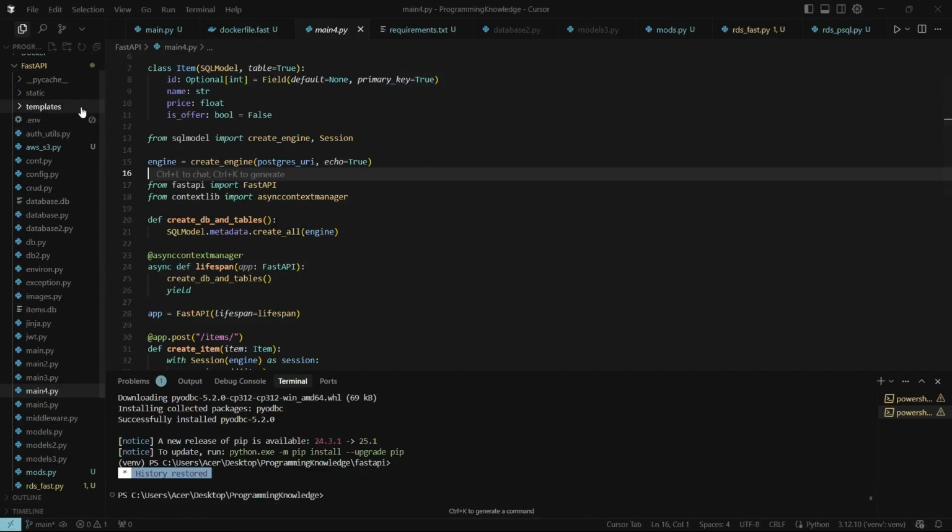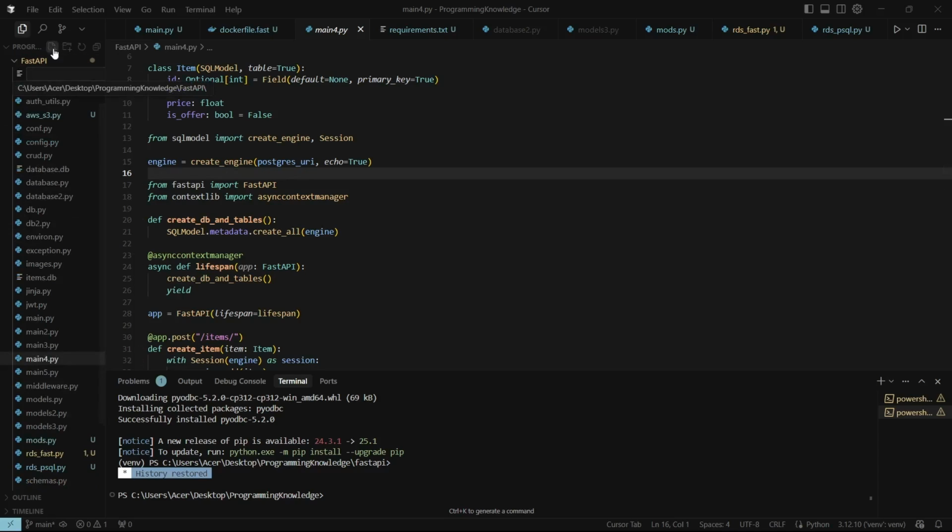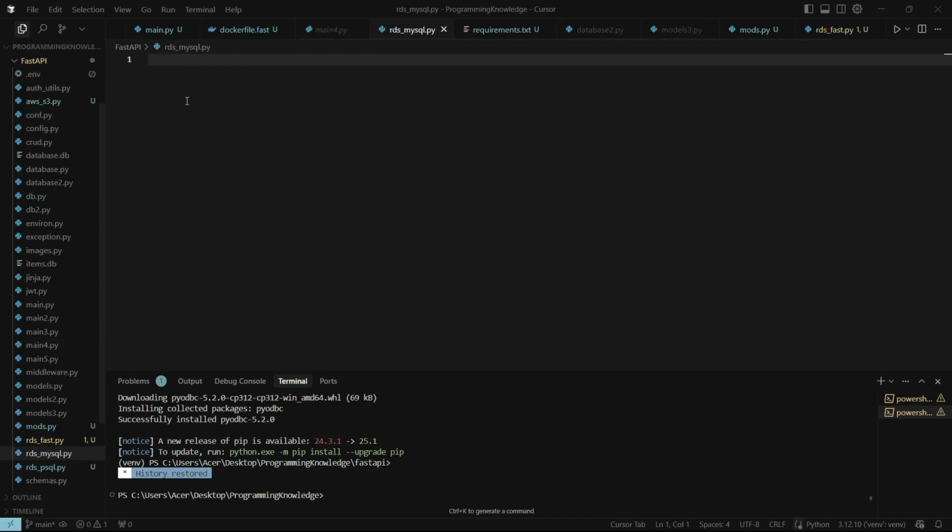Till then, we can create our coding script through which we are going to connect our FastAPI to the AWS RDS MySQL. For this, I'm going to name it something like AWS RDS, or maybe something like RDS MySQL.py, and we can start coding.